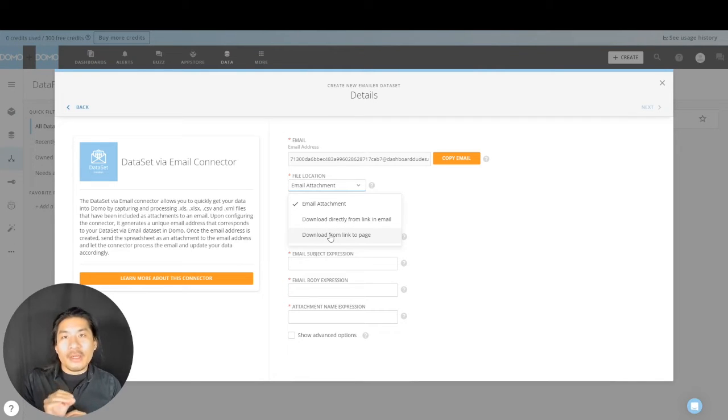Now there is a caveat. If a link is usually sent instead of an attachment, and that link brings you to a page that requires you to log in, this will not work because Domo cannot log in on your behalf. However, if it is just a link that you can click and pull the data automatically, like Google Ads does with a link to a page where you just download, you don't need to log in, you're fine, no problem. Okay, but if you need to log in, Domo is not going to be able to log in for you. We're going to just say email attachment. We're going to just pick that one.